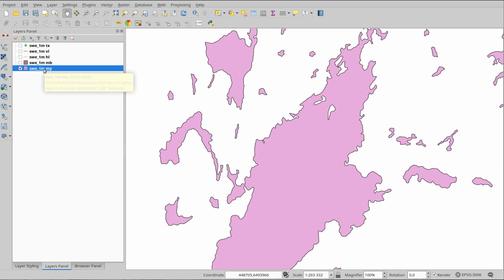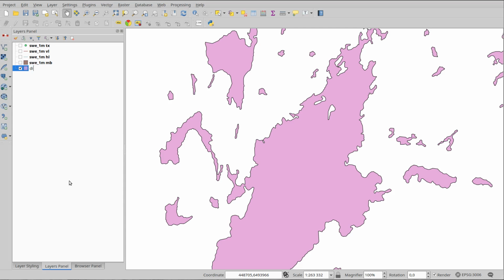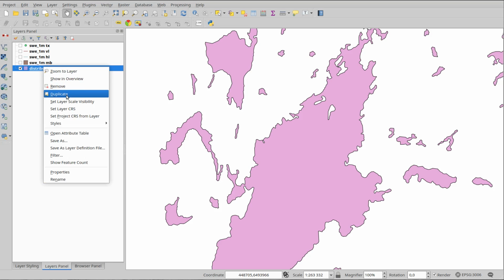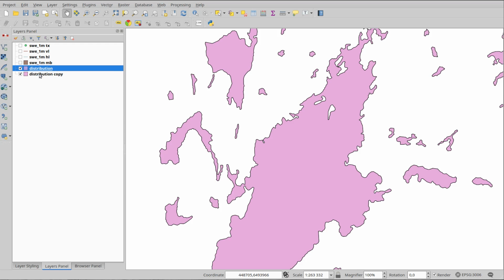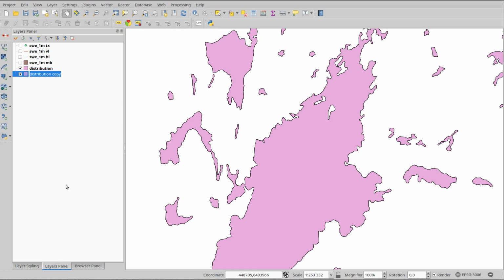So I'll just go to an area that I think will be suitable for my experimentations. So this layer will be my, what should we call it? Distribution layer. So I will rename it distribution. Like that. And this layer will be used a lot of times. So I'll also duplicate it. And I will call this my texture.